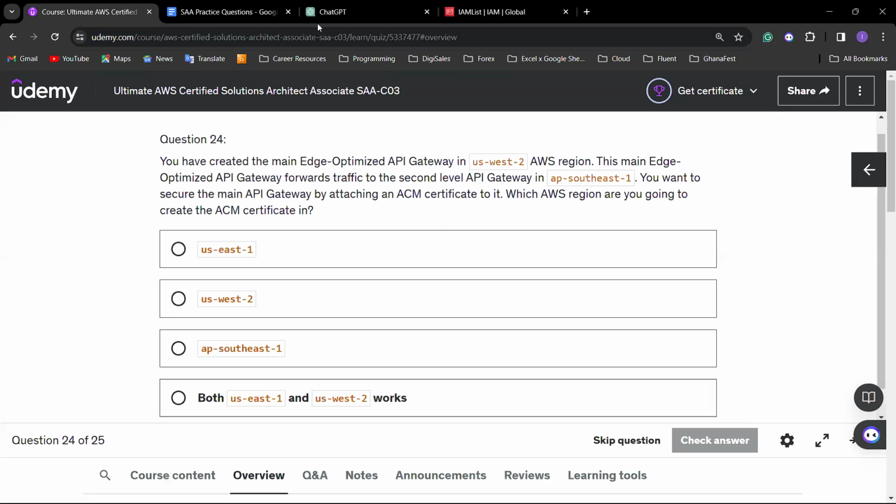Okay, so we learned that the main API gateway itself sits in one region, all right? But it's just the REST APIs that take advantage of CloudFront, right? And then they are put at the edge location, but the main API gateway will still sit at the regional equator. So here it is the US West 2, right?